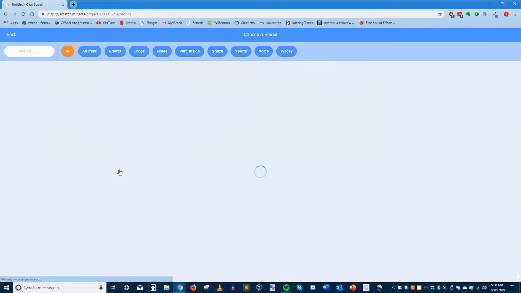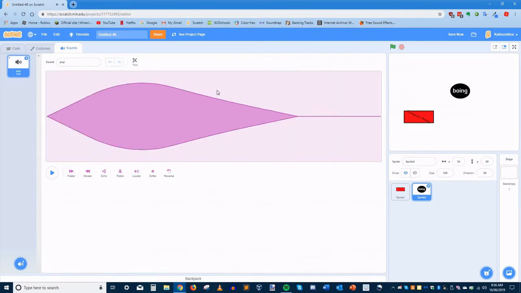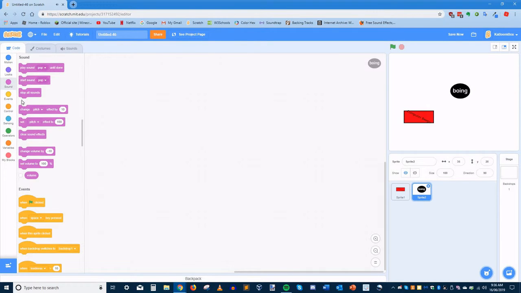And sounds. Yep, so there's your stuff. And there you go. That is your soundboard or music board or whatever you want to do with it.